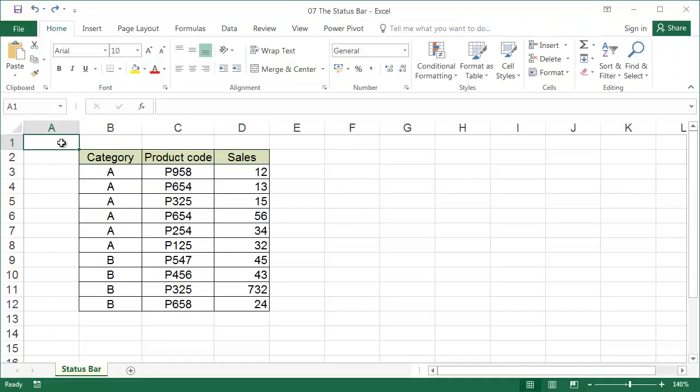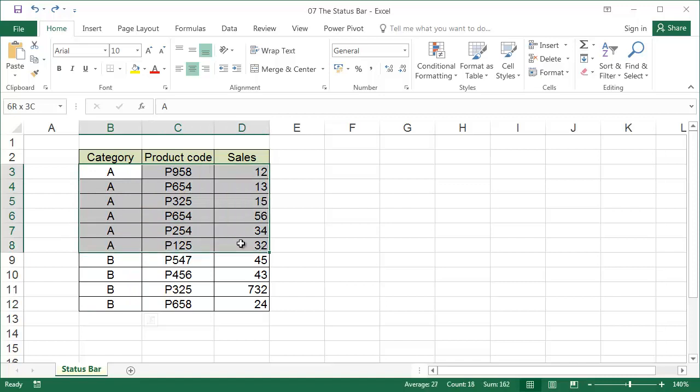This is the shortest lesson in the whole course. In this table, we have the value of the sales for 10 products which fall into two categories, A and B. We're going to quickly calculate the total sales, the average sales, and how many products were sold from category A.